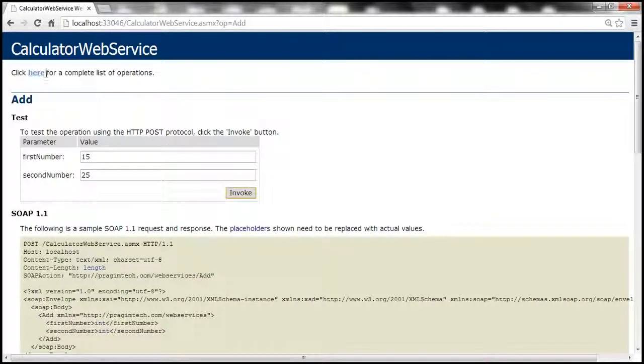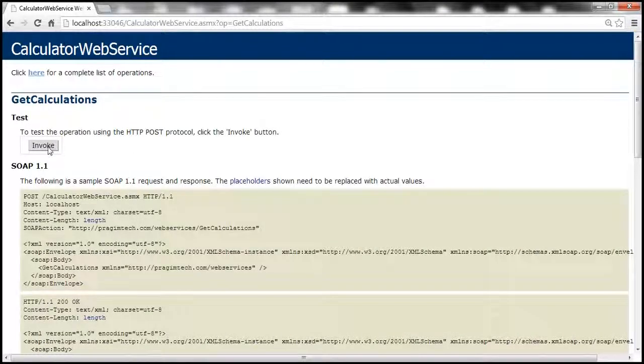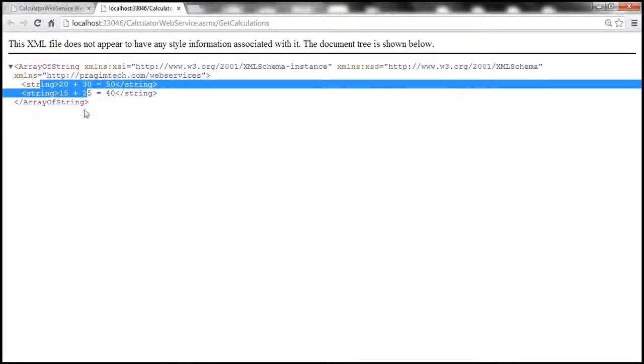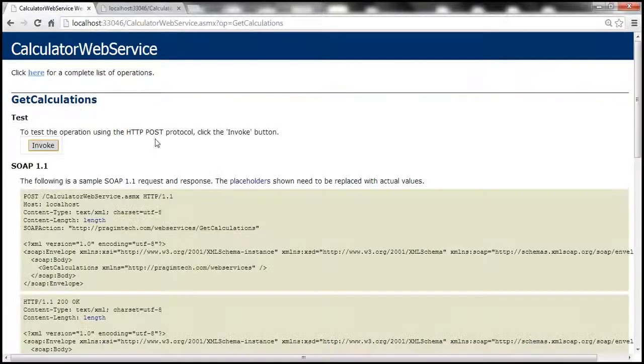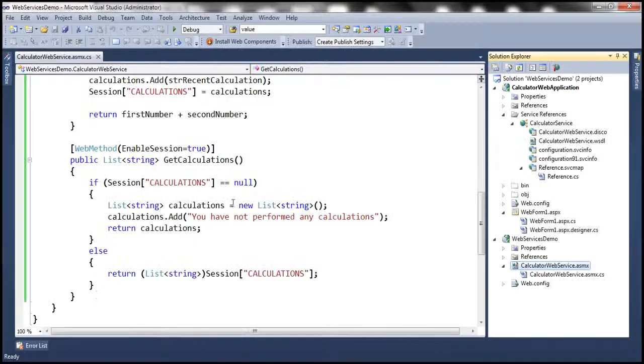Now let's go back and test our get calculations method. So this method doesn't accept any parameters, so simply click on that button, invoke, and look at this. Whatever calculations that we have performed are displayed and they are returned as an array of strings. Alright, so our web service is working as expected. All that is left is now to use this get calculations method within our client web application. So let's flip to Visual Studio.